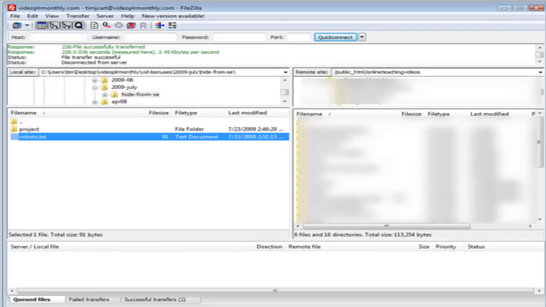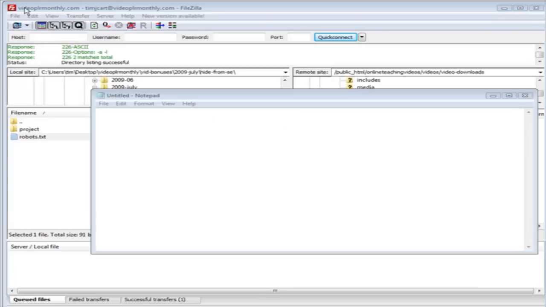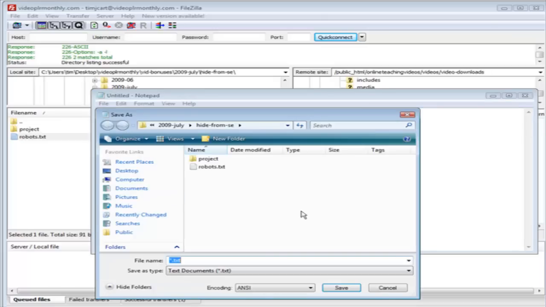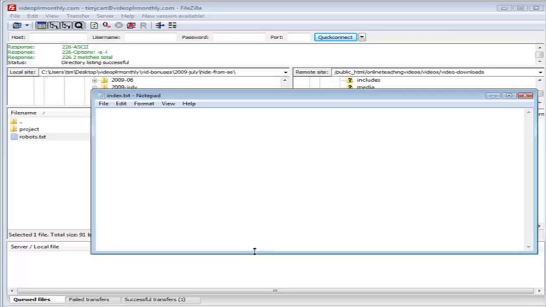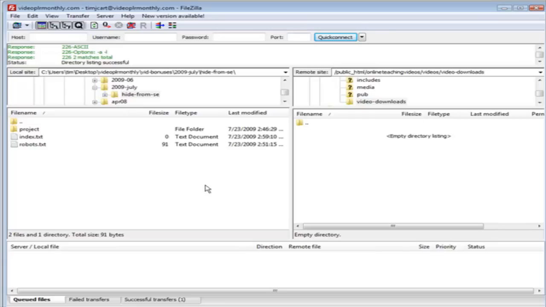So what we would do is we would go into our download directory. Okay, so video downloads within videos, and what we want to do in here is we want to upload a file called index.html with nothing in it. Okay, so what I would do is I would just create a text file, and it doesn't matter what you name it, you can just name it index. So that's all we need to do is we'll open up Notepad, and then we'll just save it, and we'll save it as index. Okay, and it's a text file, but that's okay. Now let's refresh this over here. Okay, and there's our index text file.